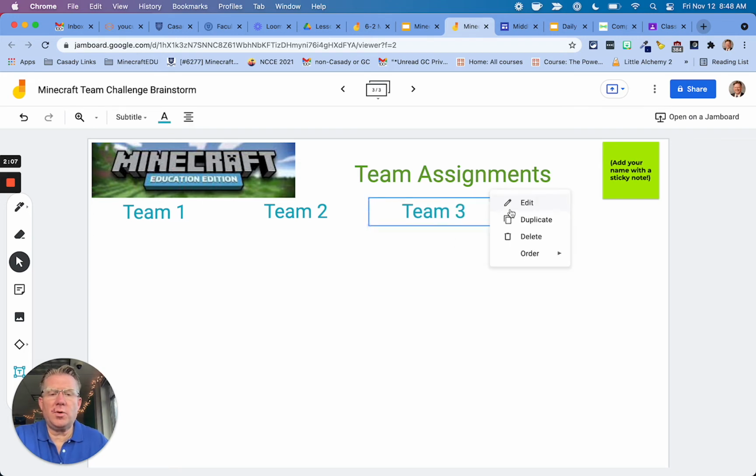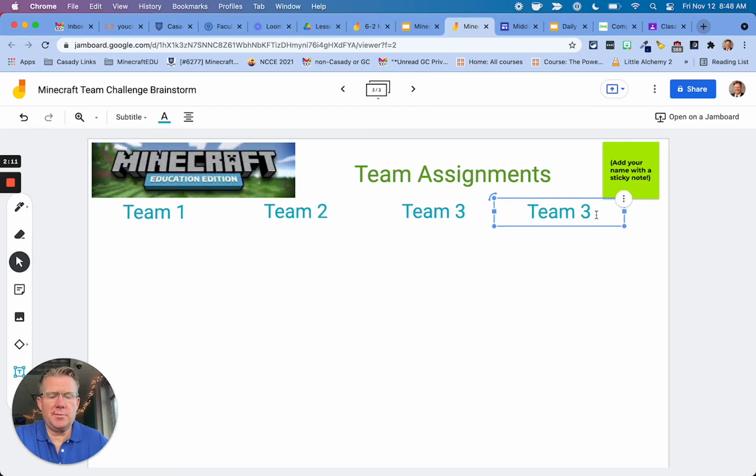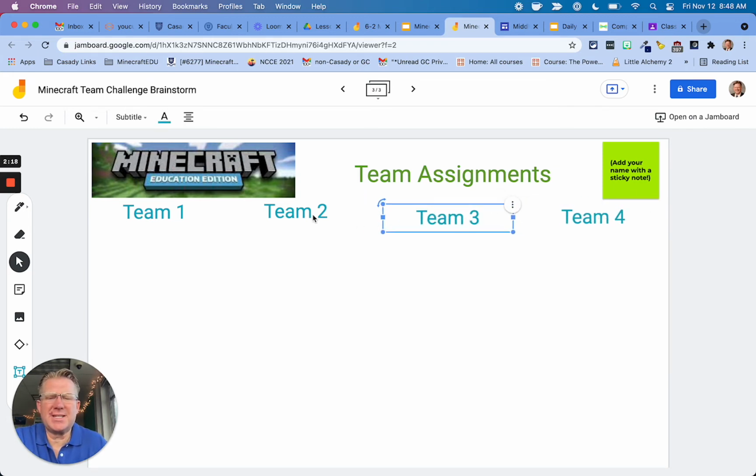Why use a Jamboard instead of a Google slide? Jamboard is just really set up to allow for the interaction. There's some limits. I think you can have like 20 slides, and with a Google slideshow, it's an unlimited number.